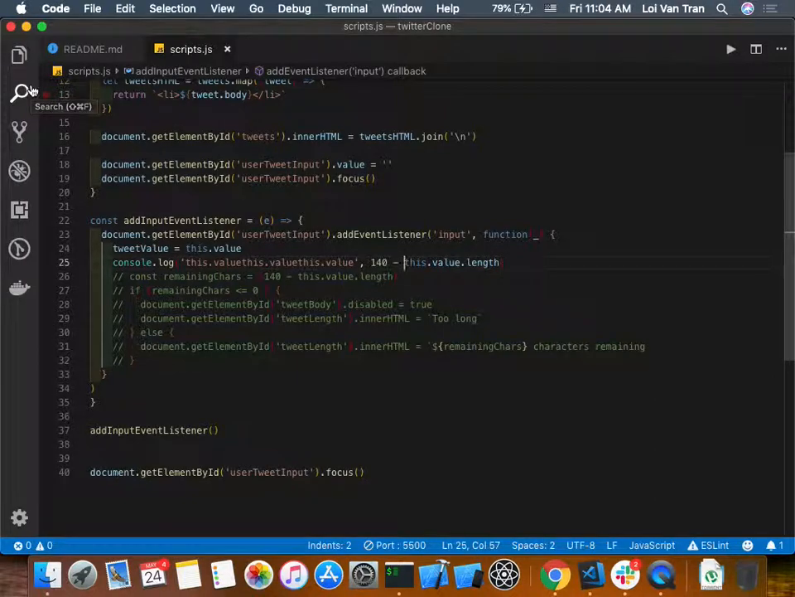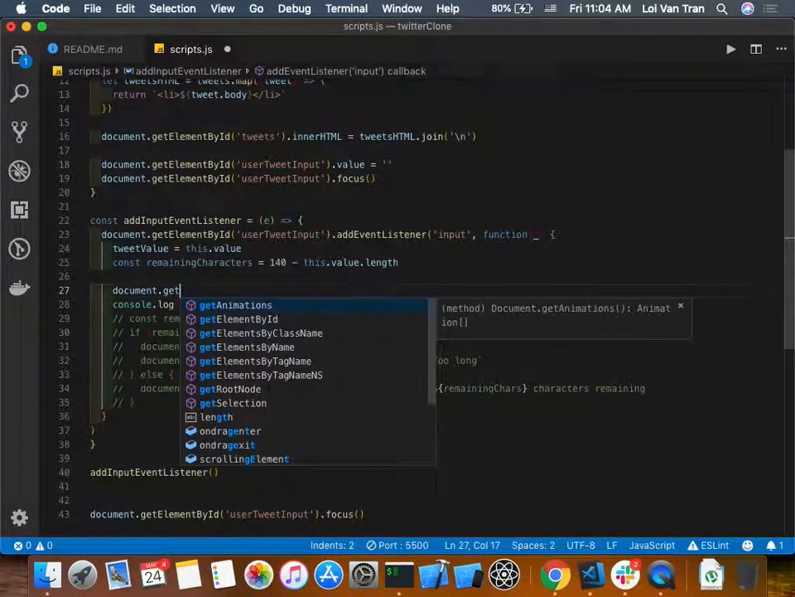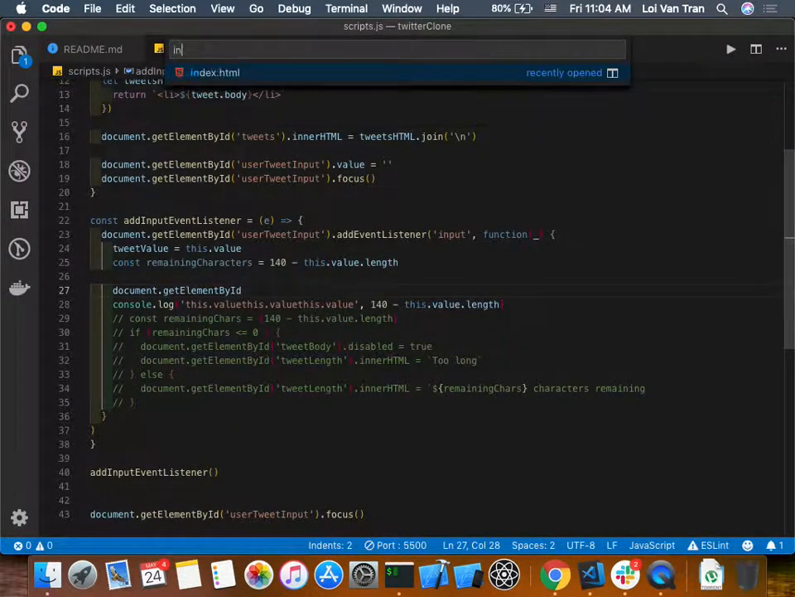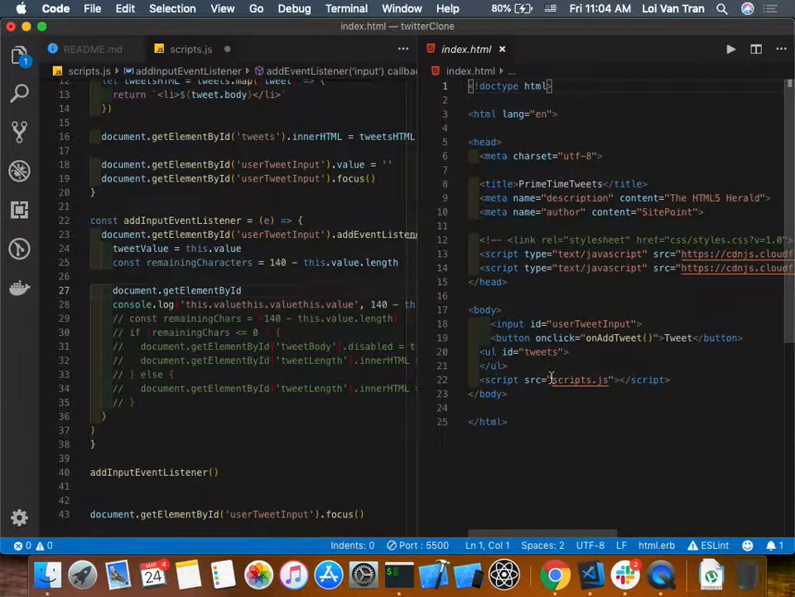So now, what else do we need to do? Yeah, we need to do a couple different things. But first off, let's just show how many characters the user has left, okay? Just say const remaining characters equals this value. Now we're going to do document.getElementById. And where do we want to stick this number, guys? Right underneath the input, okay? So where's our input? It's right here, user tweet input.